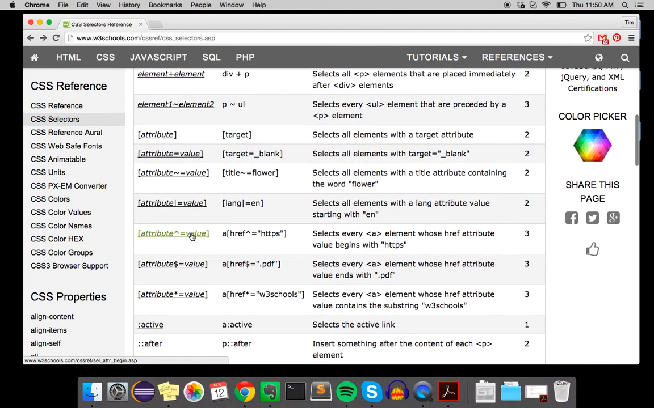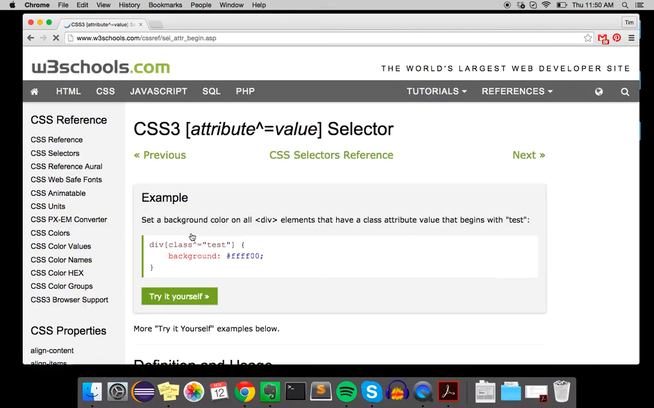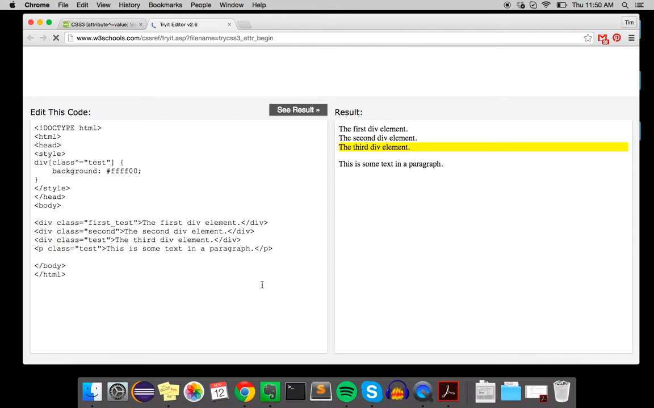Okay, and this is the begins with attribute, the caret sign. So only the first one begins with test, and even if you have other letters after, then it still works. It doesn't have to be a whole word or a hyphen.